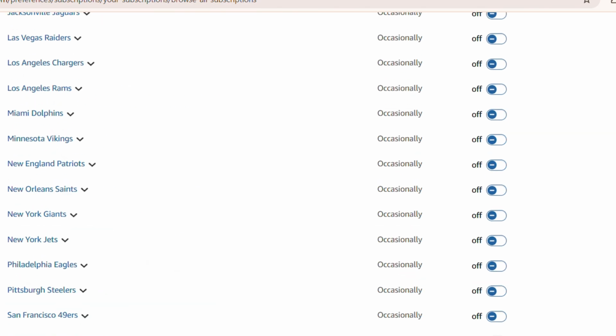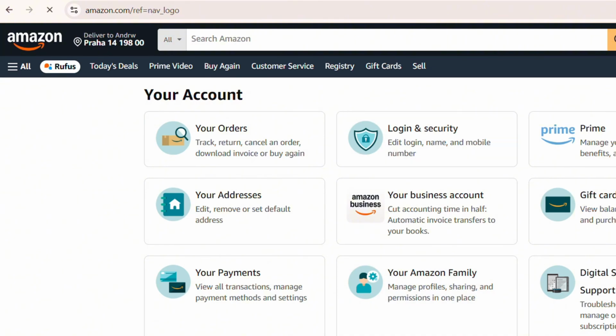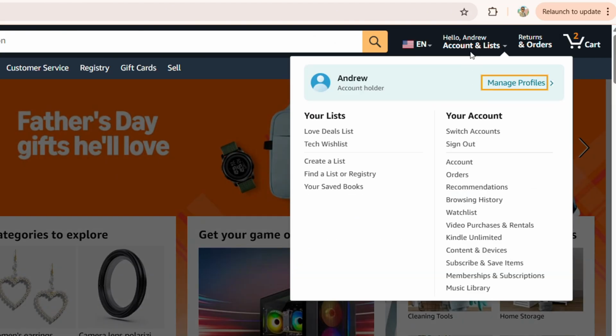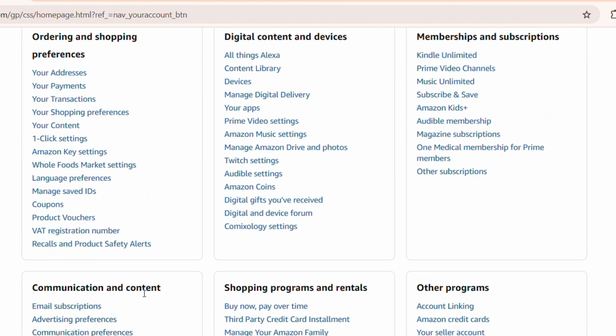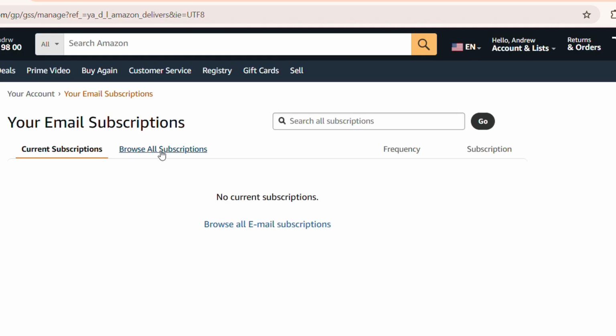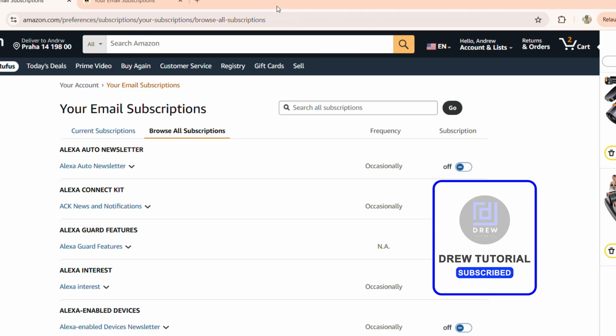So how do you find it again? From your Amazon account, just go to anywhere on your account and just click on the accounts and list. Click on that section here, it's going to open up the entire list. Go down to where it says communication and content, and you can open up the email subscription and click on browse all, and you'll be able to find them. But that's it, very easy and very simple.